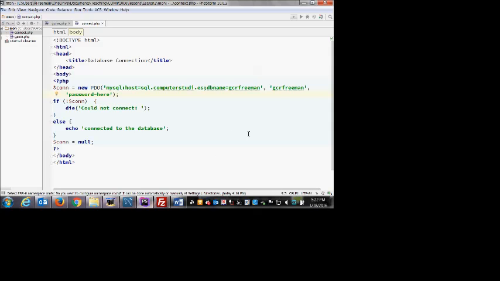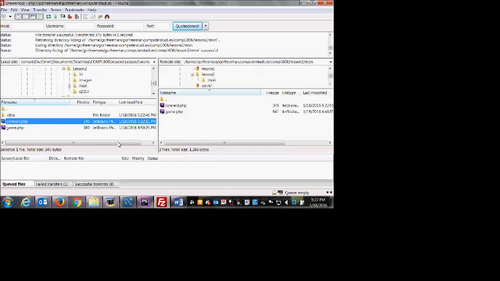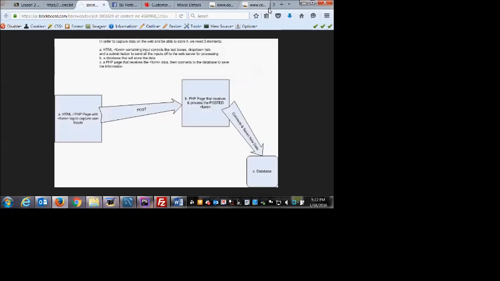So now I'm going to upload this file to the server, and I want to try loading it in the browser. I should get one of two messages. If my connection is good, my page should say connected to the database. If there's something wrong with my connection, it should say could not connect. So I'm just going to refresh my local directory here. Now here's my connect page. I'll copy it to the server. And now I want to try it out.